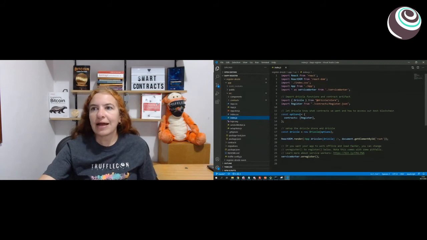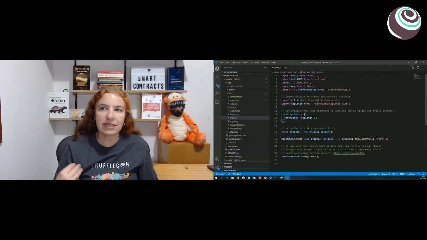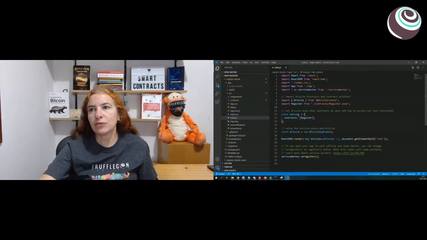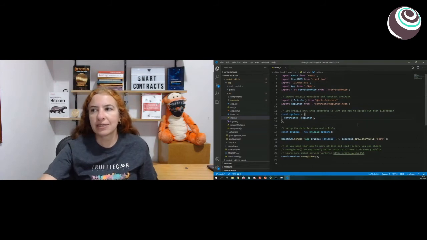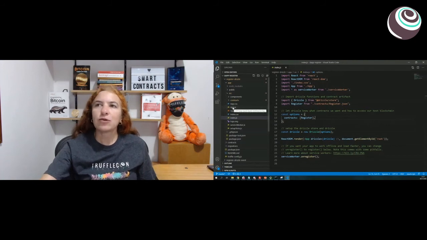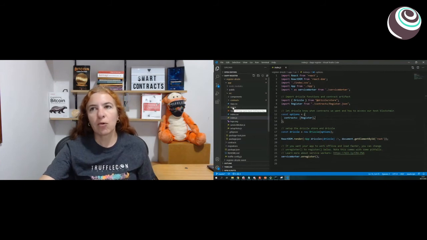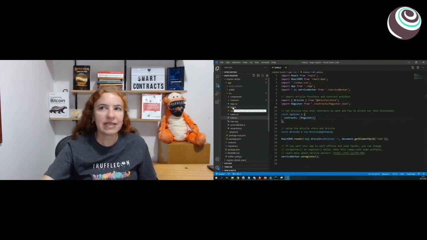Here I'm defining in options that I'd like to use the contract register in Drizzle. And I will instantiate Drizzle with these options. So Drizzle will try to find this smart contract register. And I may render the app using Drizzle. In the app, I created the components. So I created a component to call a function getInfo, and I created a component to call a function setInfo.